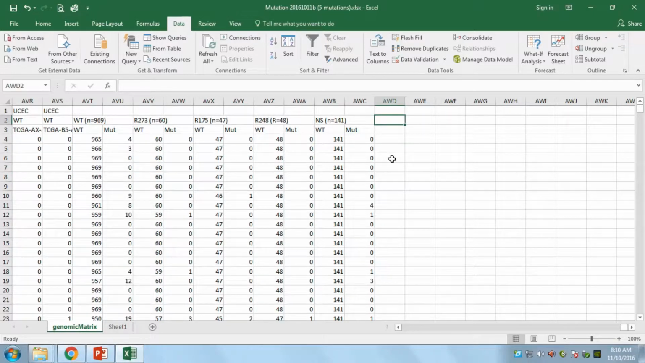Next, I'm going to create a few more columns to calculate the p-value for the Fisher exact test by comparing whether the mutations in different classes are significantly different. So I'm going to put the p-value here, and this will be R273 versus wild type, R175, R248, and also NS versus wild type.